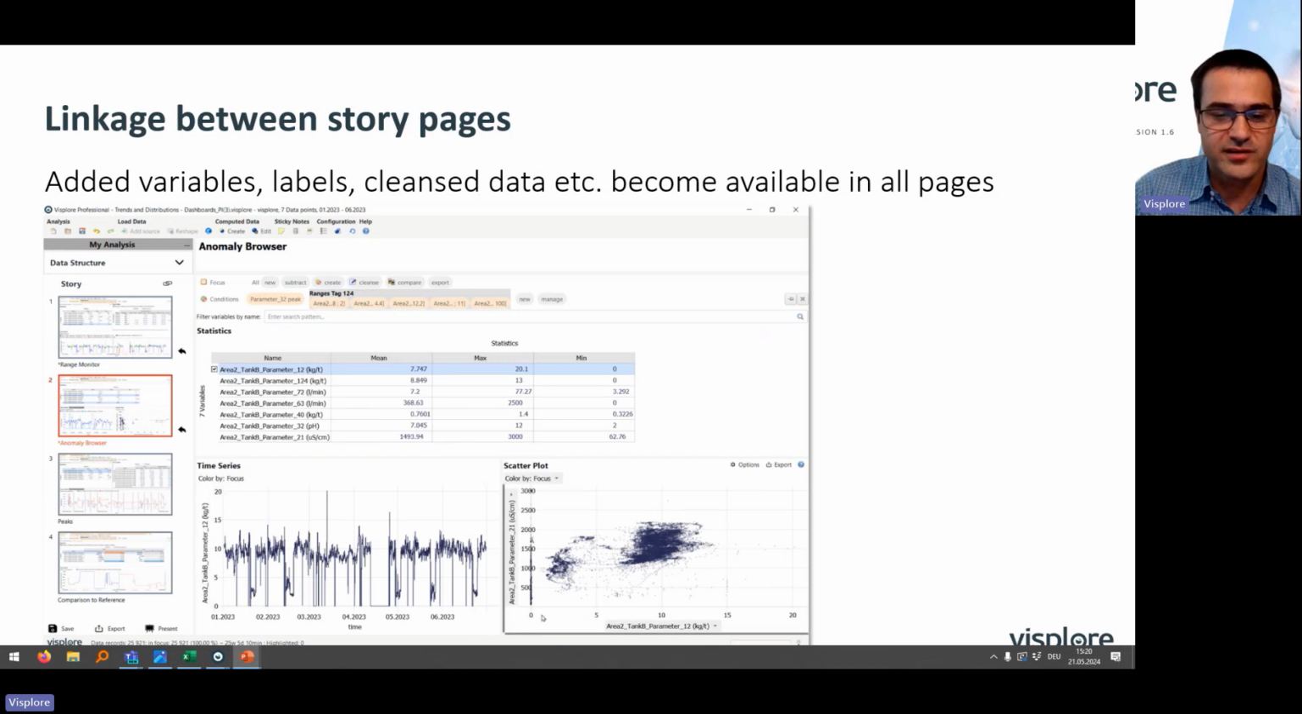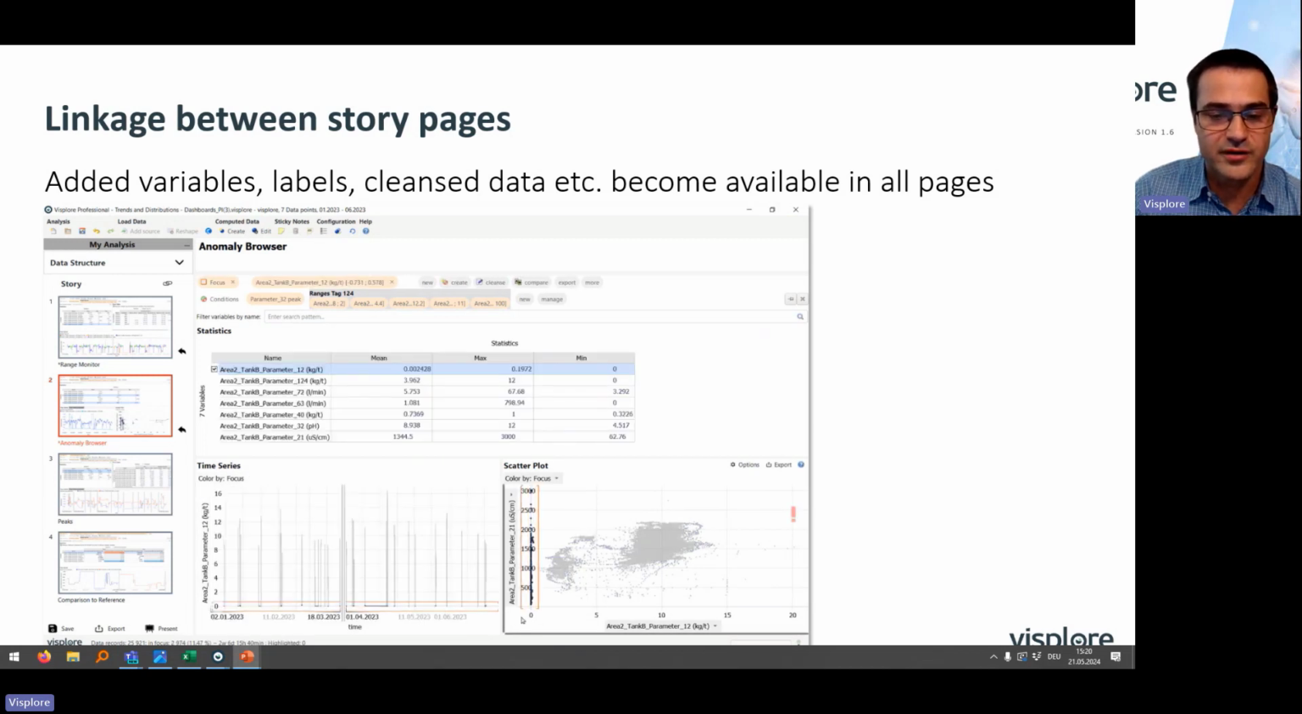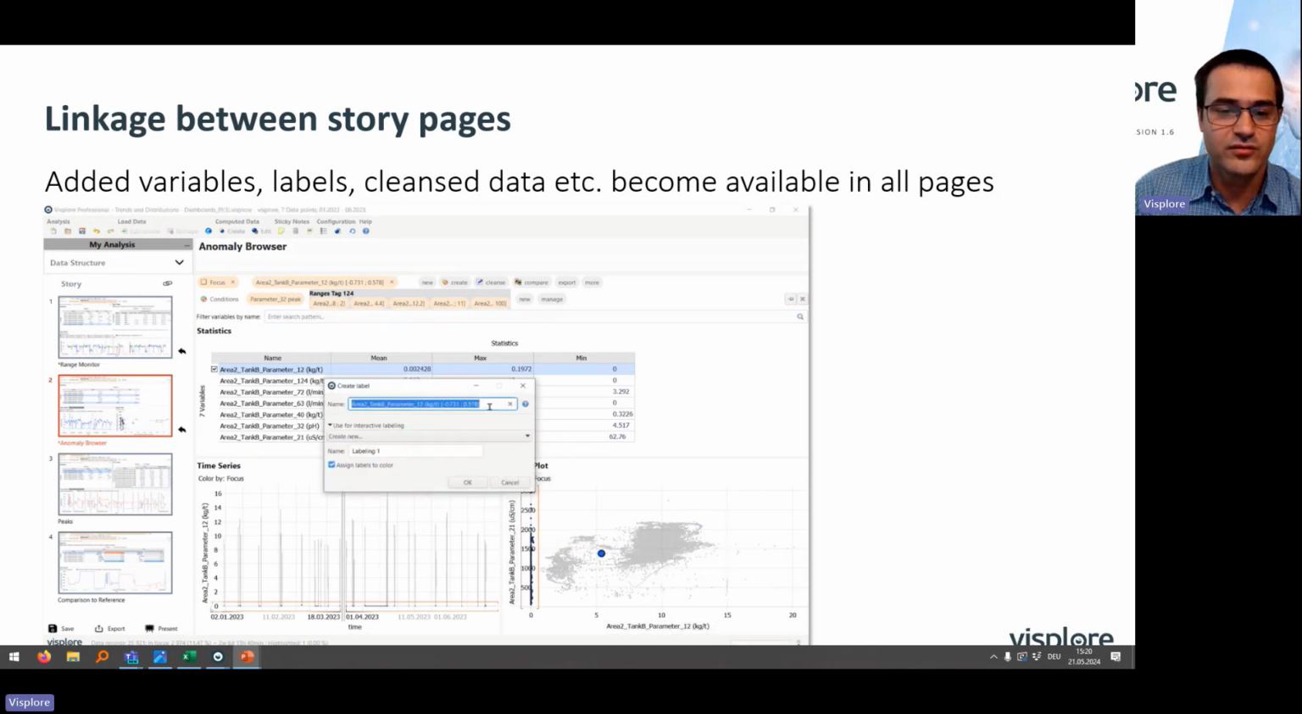And if we want to use, for example, this scatter plot now to go further, we can just define a label here. This part of the process where this tag number 12 is close to 0. So let's call it down.